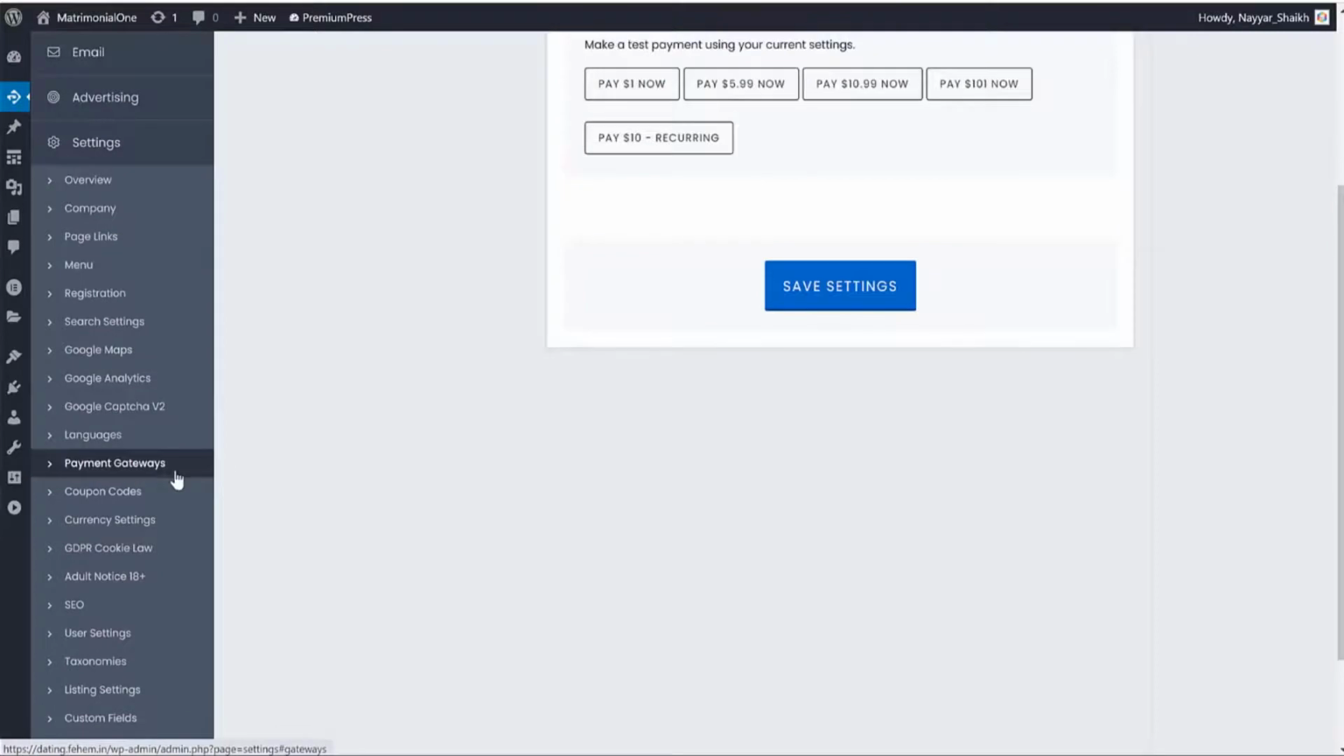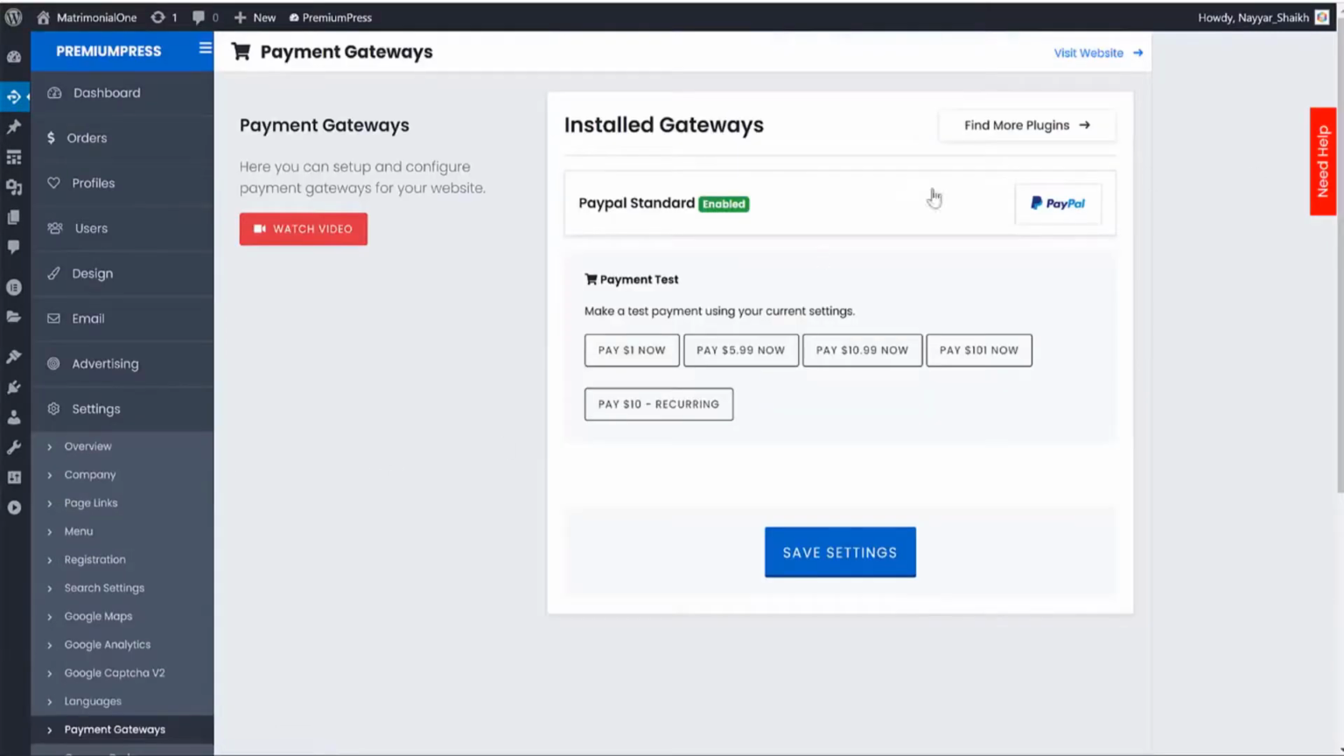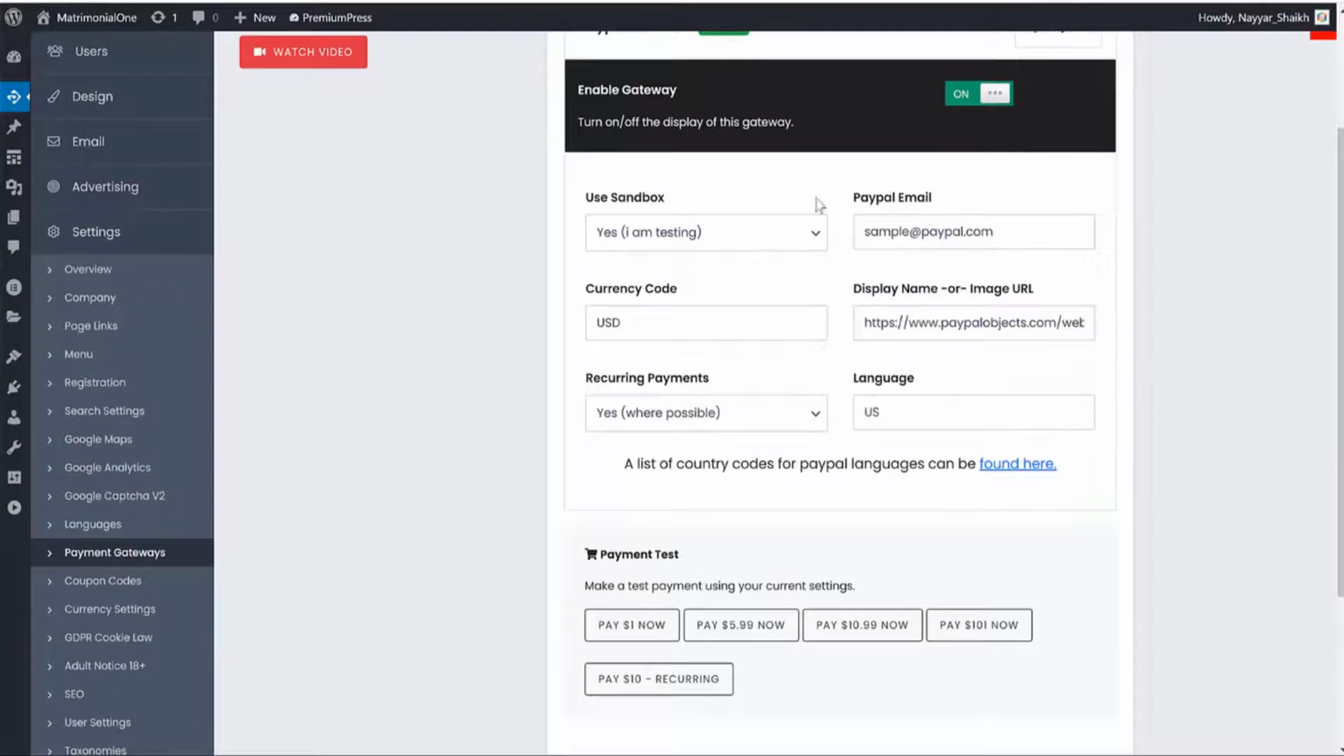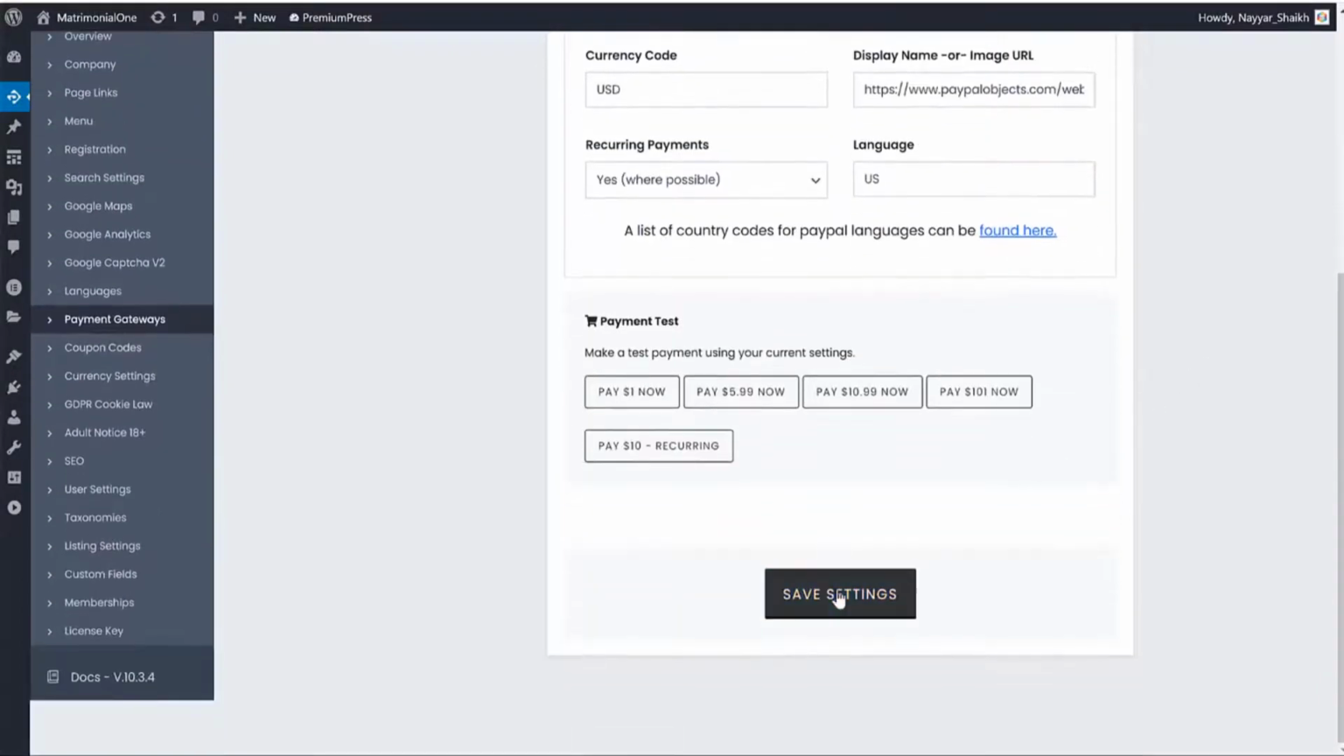Simply come to payment gateways. One payment gateway is enabled by default, PayPal Standard, but we have to set this up. So click on this option, and as you can see, it is all using demo content. So this is not my PayPal email address. Enter your PayPal email ID over here. And we don't want to use sandbox, so select no, my website is live. Don't use sandbox. Now select which currency code you want to use, and whether it's recurring payment or not. After that, click on save settings.